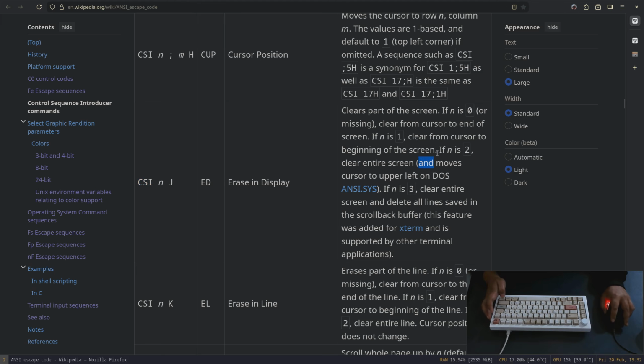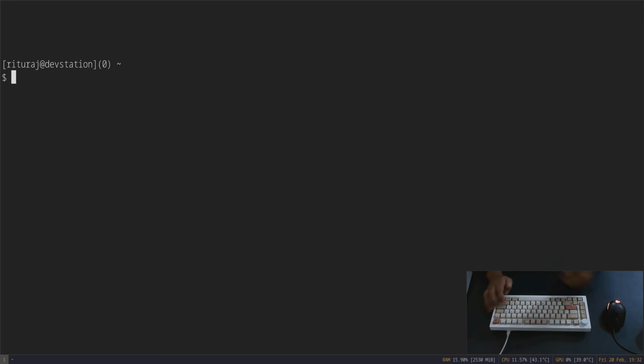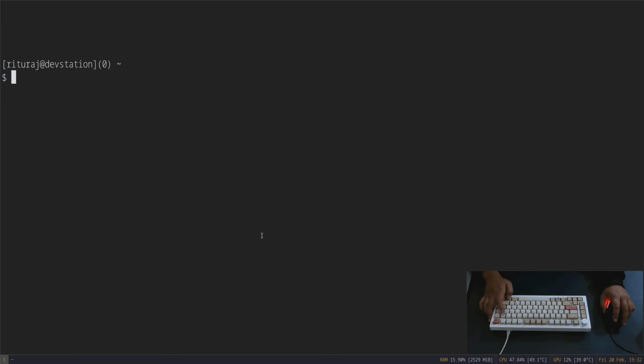Similarly, if n is 2, we clear the entire screen. So this is also helpful. \x1b[2J should clear the whole screen. And of course, it moves the cursor to the left on DOS. After clearing, the cursor is automatically moved only in DOS systems. Since we are in Linux, we have to move it ourselves.